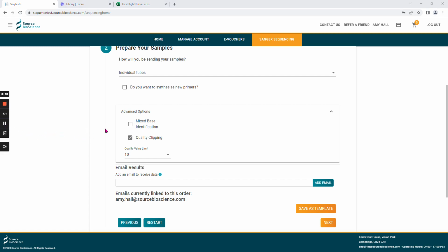Finally, if you wish to have mixed base identification added, please select this box. If this is selected, the base caller assigns an IUB code to every base that contains a second peak at the same position, which is over 25% of the largest peak.